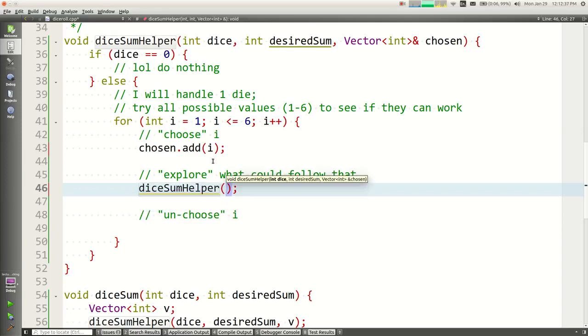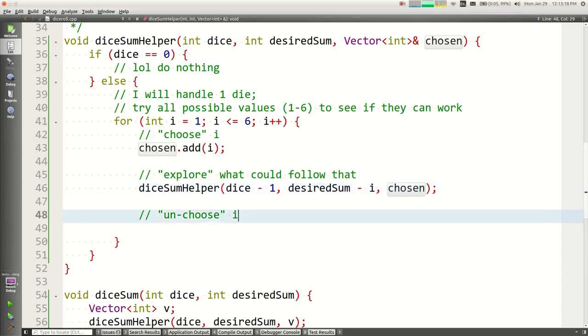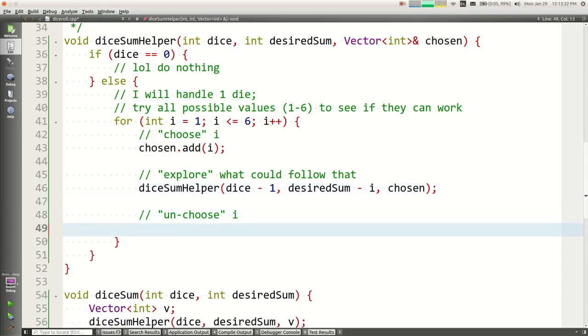What should I pass as the parameters? How many dice does the next guy need to handle? My number of dice minus one, right? Because I picked one. I picked i for my die. What's the desired sum that the next guy is trying to reach? Whatever my sum was, except I picked a value of i, so let's chip that many away from the total that we're trying to reach, right? Desired sum minus i. And I'll pass this same vector of chosen dice that we're all sharing through all these calls, okay? When I come back from that, I'm supposed to unchoose i. Well, we can come back to that in a second if you want.